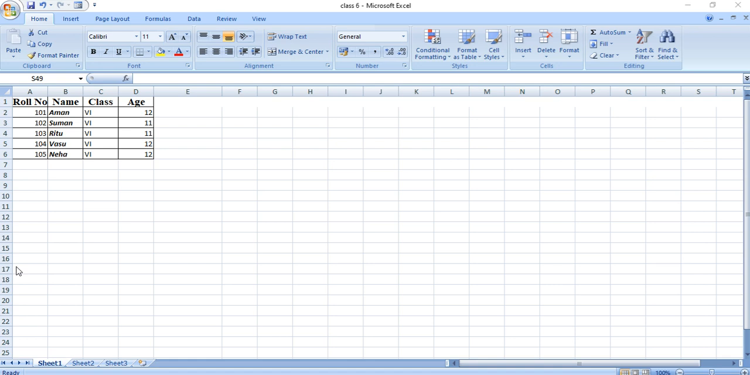So today we are going to learn about the steps of copying data within a worksheet. To copy the data, first select the data or the range of cells you wish to copy. Suppose I am copying the range of cells A1 to D1. Now on the Home tab, click on the Copy button present in the Clipboard group. So click on the Copy option and you can see a marquee appears around the selection.